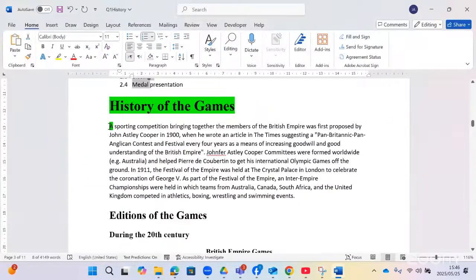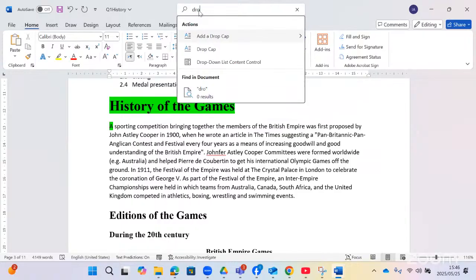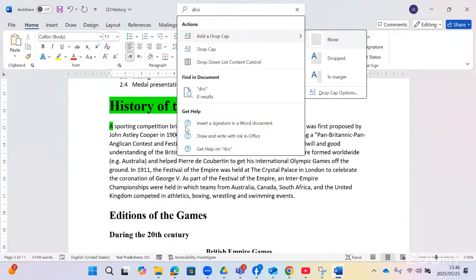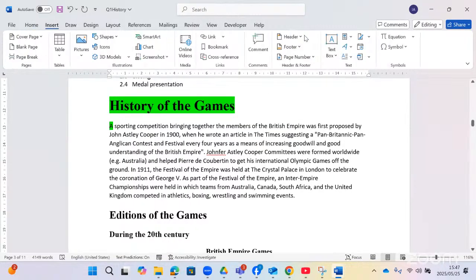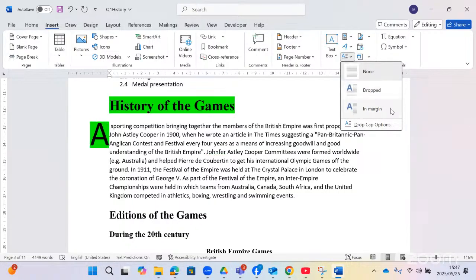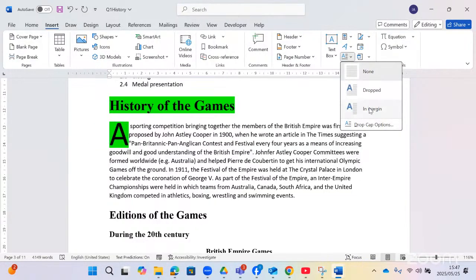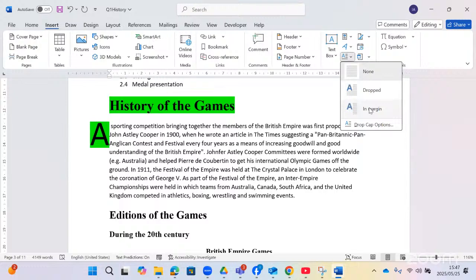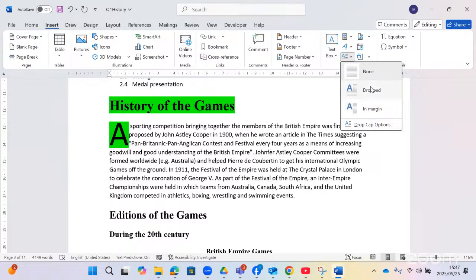We want to apply drop cap here. So we click before the letter A, drop cap. Like I said, you can also use search, or you can use insert, then you see drop cap. Then you choose, there are 2 types of drop caps. There's margins one, as you can see there, and then there's drop one.